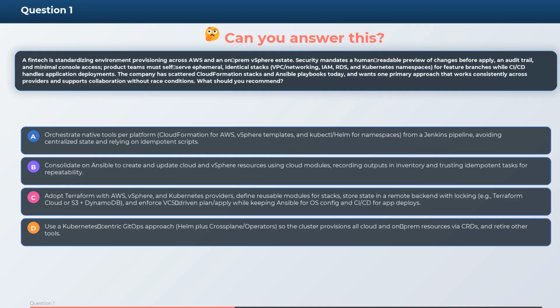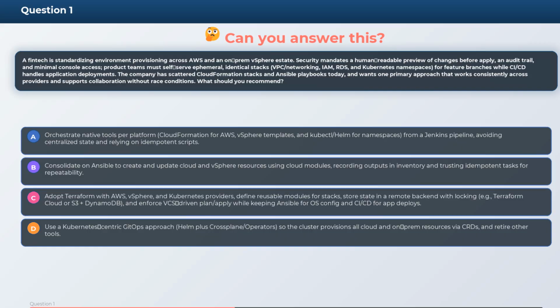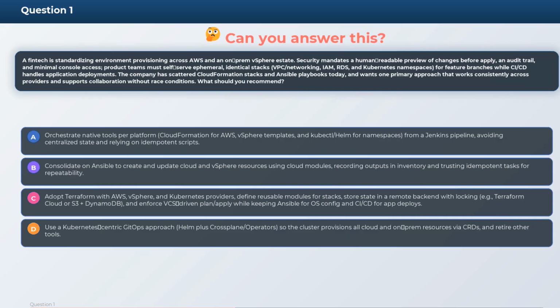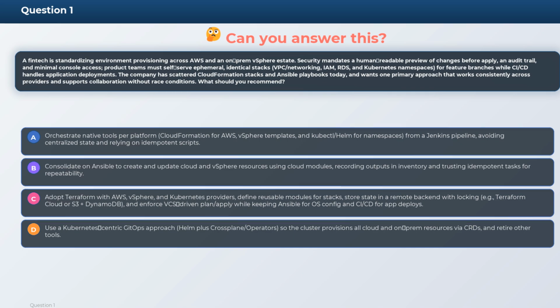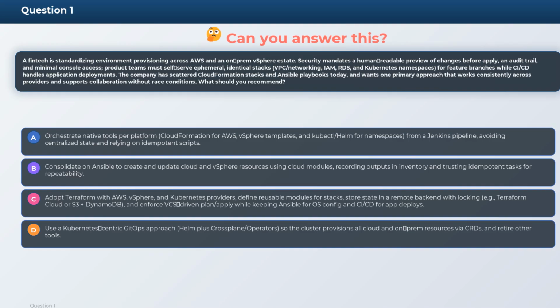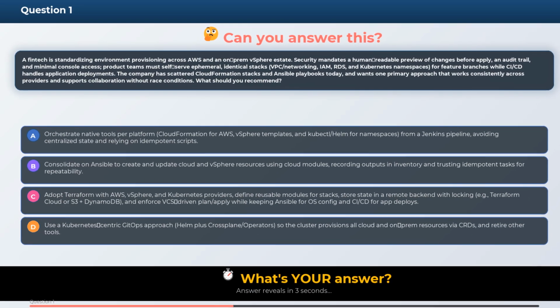C. Adopt Terraform with AWS, vSphere, and Kubernetes providers. Define reusable modules for stacks, store state in a remote backend with locking, e.g., Terraform Cloud or S3/DynamoDB, and enforce VCS-driven plan/apply while keeping Ansible for OS config and CI/CD for app deploys. D. Use a Kubernetes-centric GitOps approach, Helm plus Crossplane operators, so the cluster provisions all cloud and on-prem resources via CRDs, and retire other tools. What's your answer? Take a moment to think.